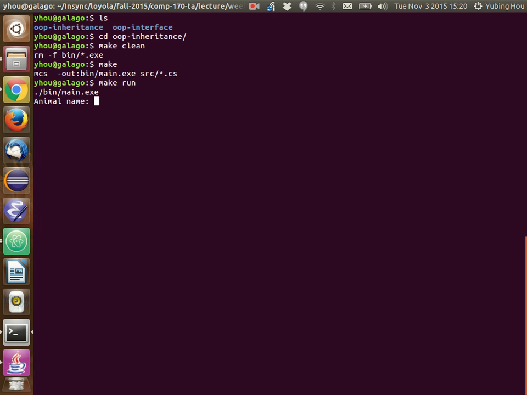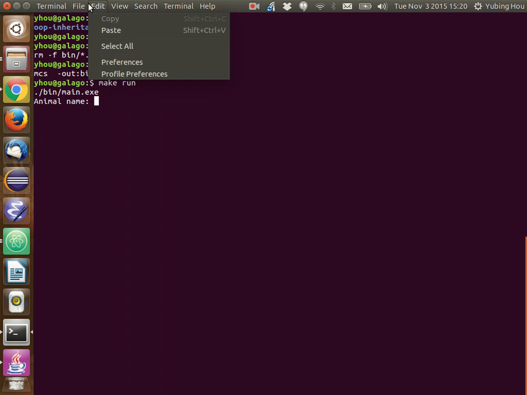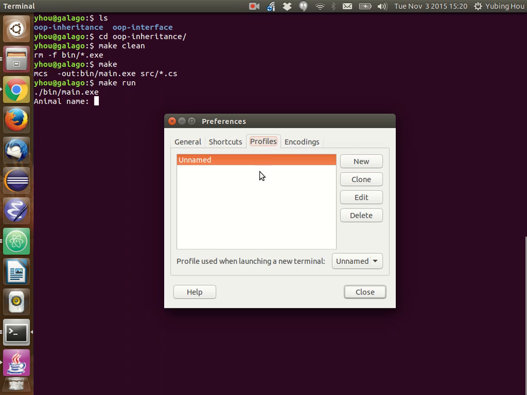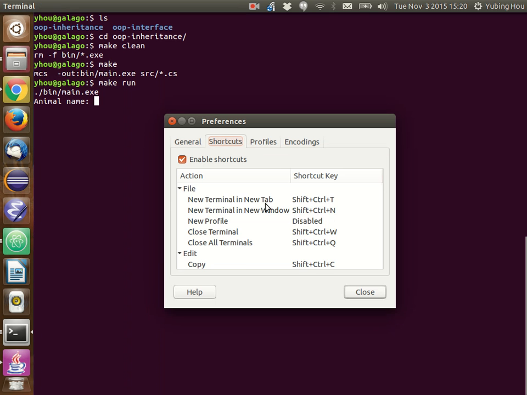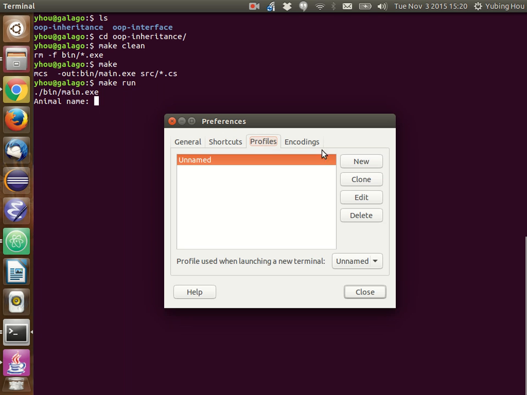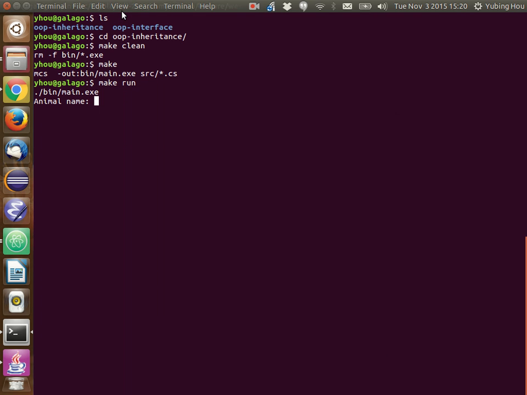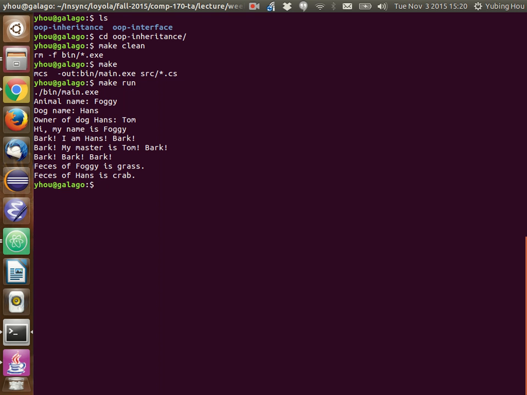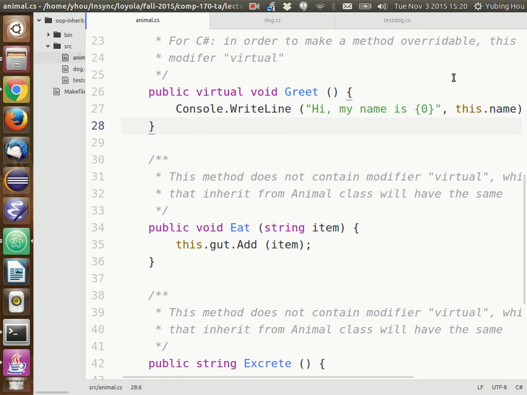Okay, so it gives me the prompt for animal name. Froggy is our traditional. Let's see. I want to make the font size a little bit larger, but oh well. So, for example, I give the animal name, which is Froggy, and I give the dog name, for example, Hans. And the owner of the dog Hans would be, let's say, Tom.